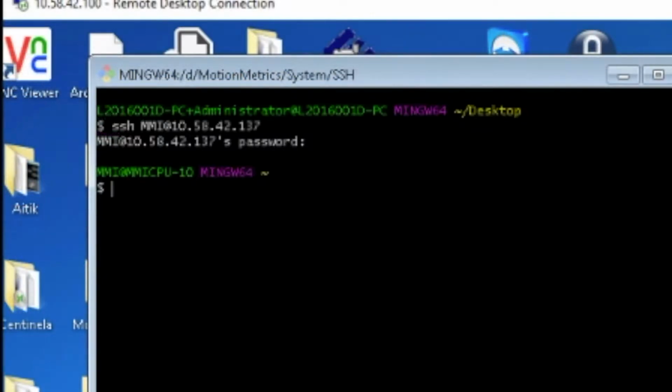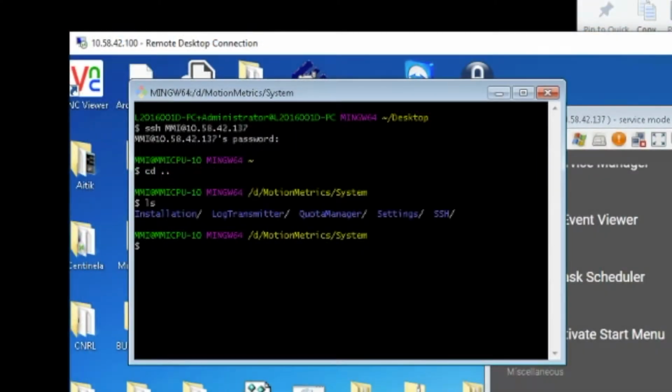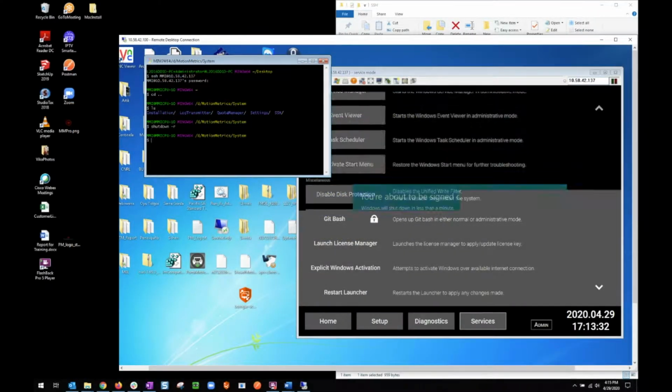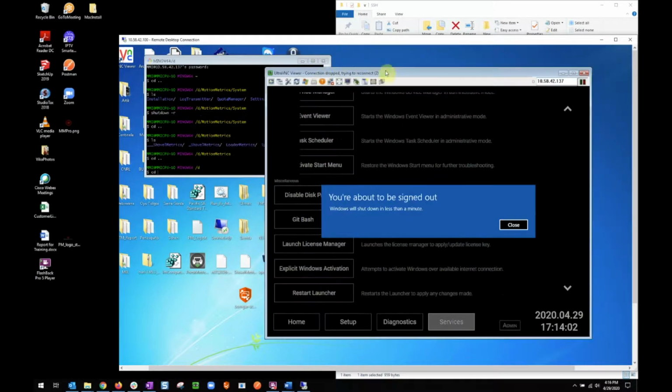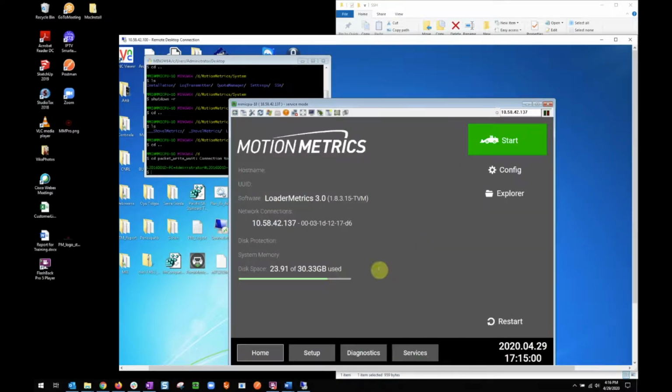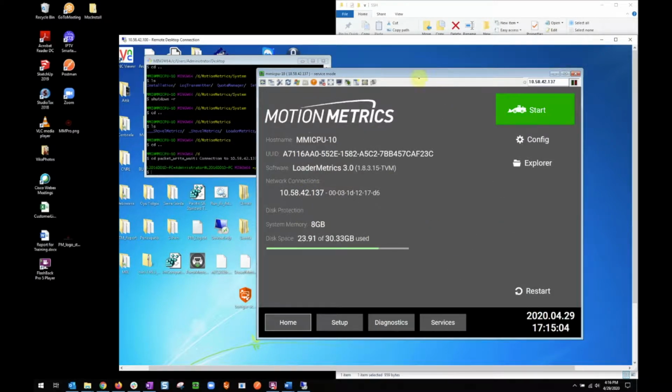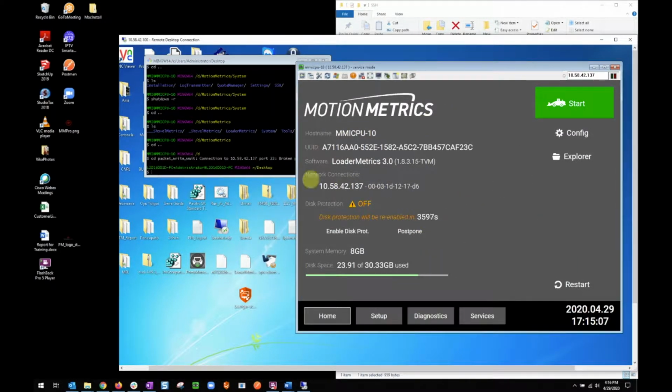Once connected to our CPU, we are going to write the shutdown command, which is shutdown -r, and hit enter in order for the reboot to take place. Once we hit enter, we can see instantly in our VNC application, the right window, that the system gives you a warning saying you are about to be signed out, meaning that Windows is restarting. Then we have restarted our CPU just by running a command line under the SSH protocol. We only have to wait for a minute or so for the CPU to reboot, and the system will be back online for you to do more troubleshooting.